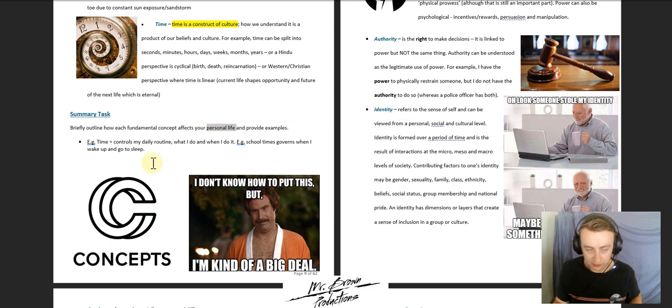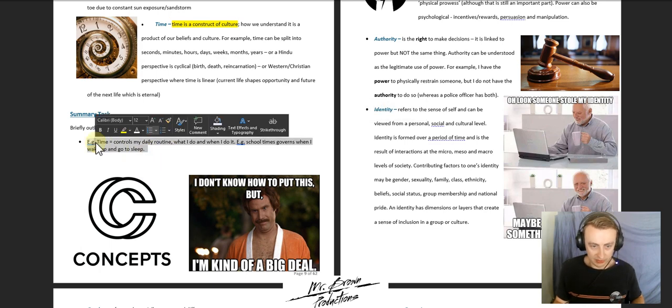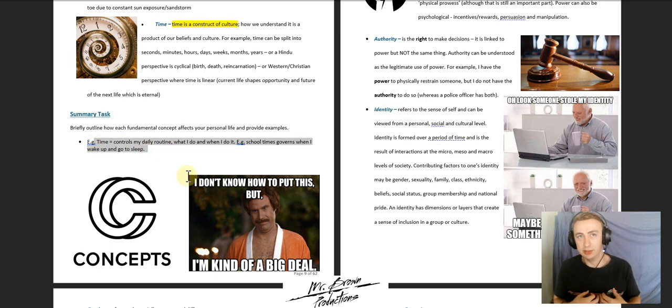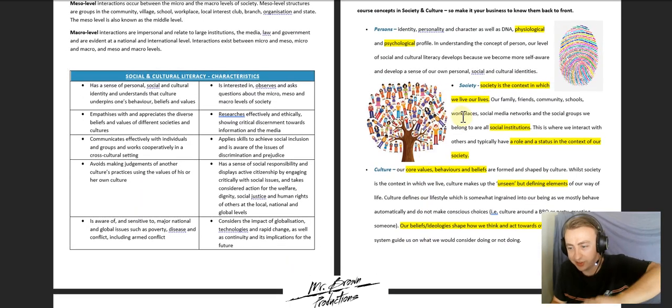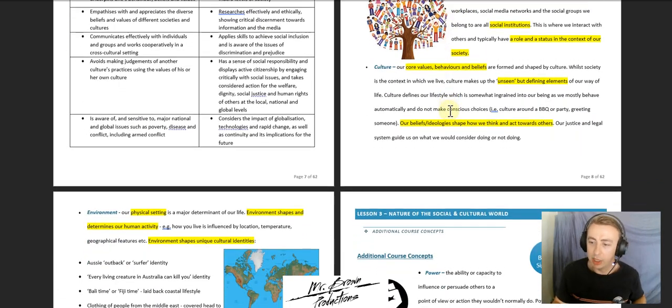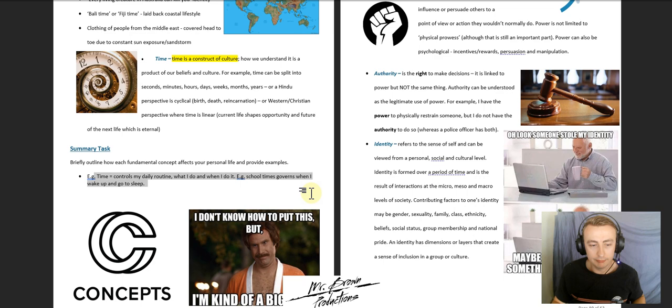So I've done one for you. So for example, time, it controls my daily routine. What I do and when I do it is dependent on the time. So school time, for example, governs when I wake up and when I go to bed each night. But I want you to do that for time, environment, culture, society, and persons at a micro-meso level.